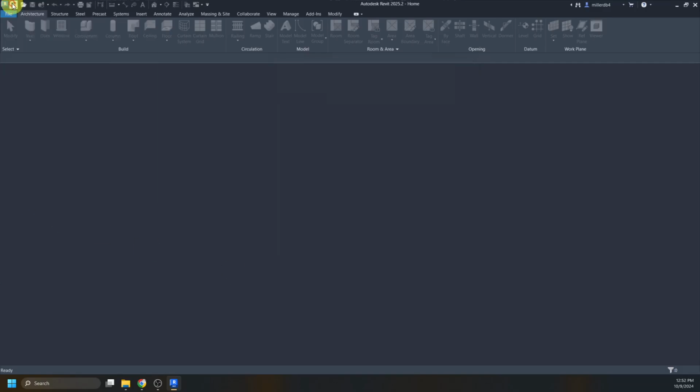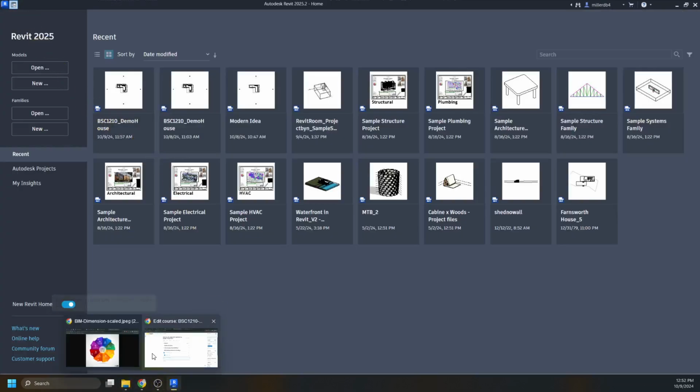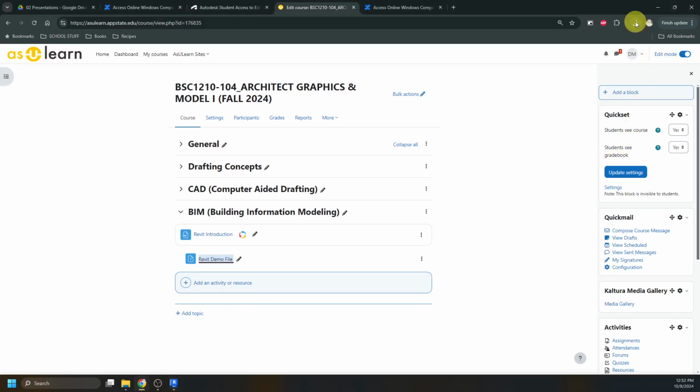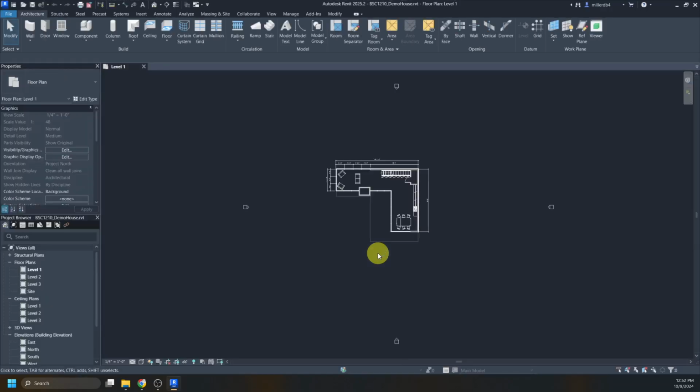Now let me go back to my home page here, and I'll open it from my Google Chrome. Just open up Demo House. It may take a little while to load on your computer, depending on how fast your computer is.